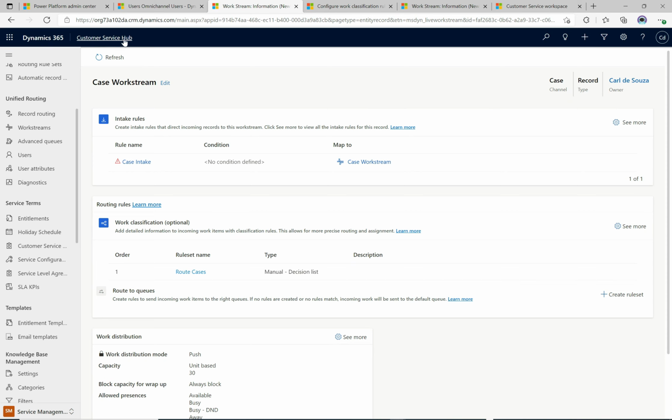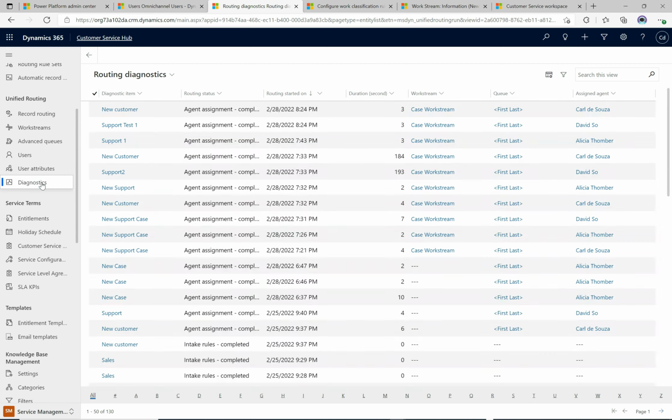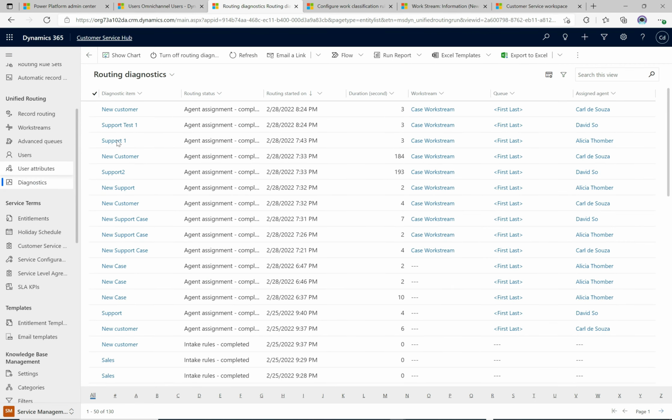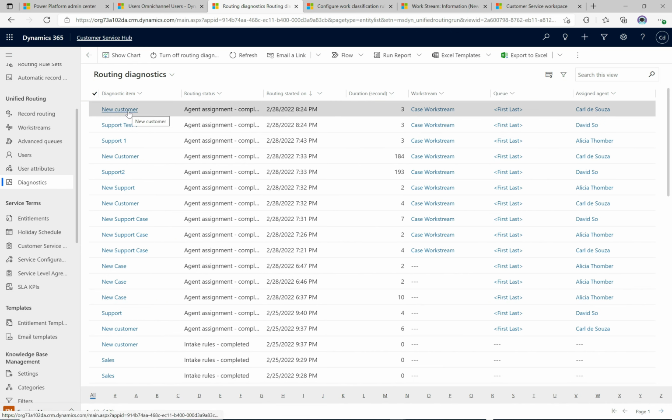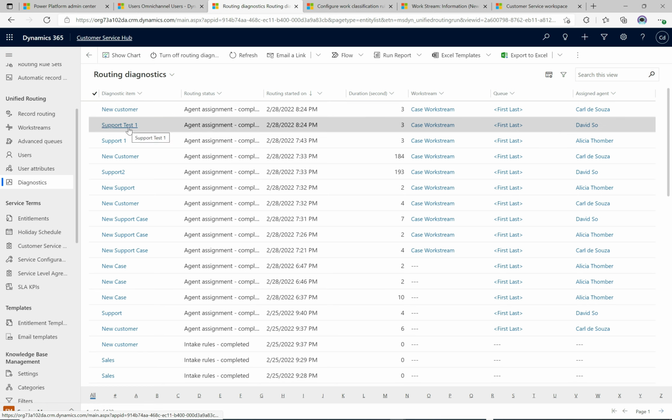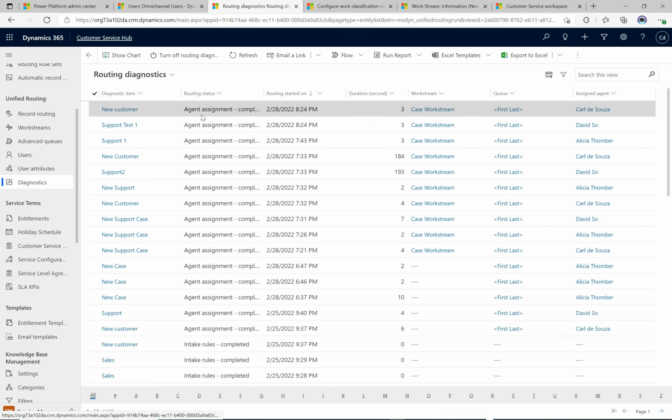So back over here in the Customer Service Hub, back in Unified Routing, we have Diagnostics here, right? So if I go ahead and click on Diagnostics, we can see here that these top two are the support cases that were created, or the cases really that were created. And the top one is the new customer one, and you can see here that got assigned to myself. And then we have the support test one here, and that was assigned to David, right?